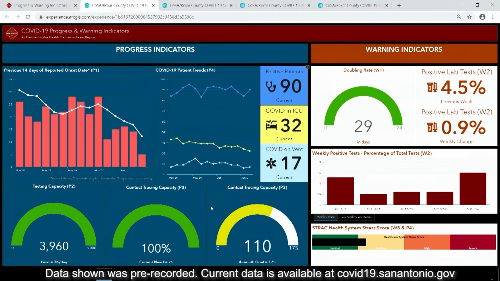P3 is important to keep track of because we must ensure we have enough personnel to identify all the close contacts of people diagnosed with COVID-19 who may be at risk and offer testing to them. We have a maximum goal of 175 contact tracers. 2 gauges are shown for P3. The first gauge shows the current number of contact tracing volunteers and personnel currently needed.